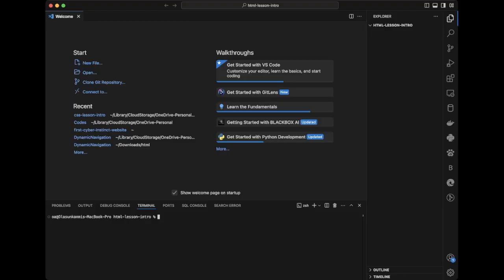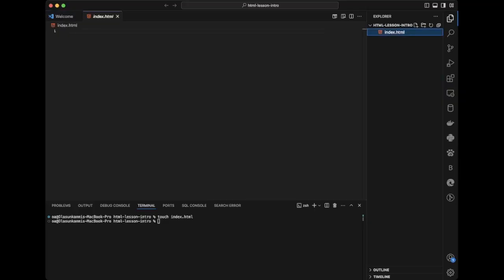I want to create a file, and I want my file to be called index.html. So I would say touch index.html and click enter. That file is created. You see it right here. It's been created, index.html. Alright, so now I can then click on this. Now I'm inside my index.html file.